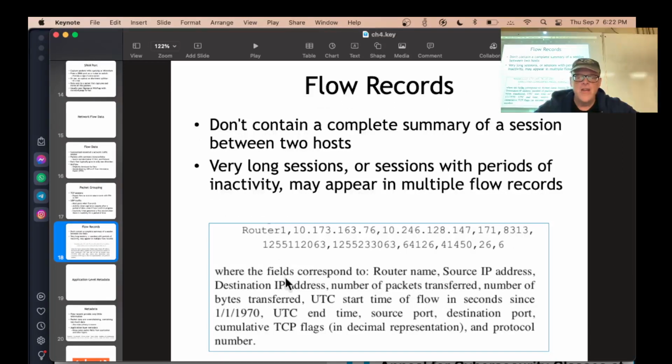So your flow records will look like this. You'll have the router name, source IP, destination IP, number of packets transferred, number of bytes transferred, then the start time and end time in UTC, which is the number of seconds since January 1, 1970 or something like that. Then a couple of source and destination ports, and at the end a protocol number and TCP flags. So that record is one record for a whole TCP flow sending 8,000 bytes of data, and that's what you get. You cannot reconstruct the data that was sent, but you do know who's talking to whom and when.